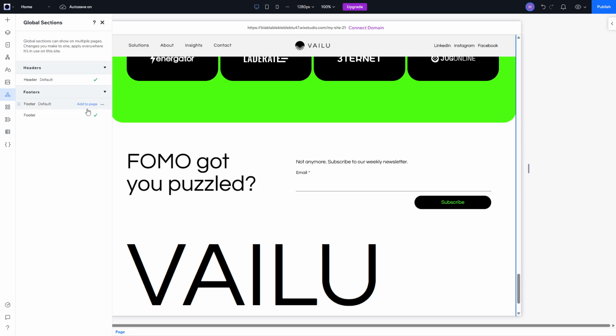Adding your newly created global section to other pages could not be easier. If you want to add it to the current page you're on, simply hover over the desired global section within the Global Sections panel and click Add to Page.